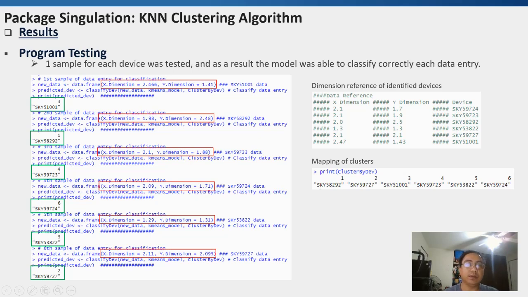on the clusters. So for the second sample, we have 1.98 by 2.48. So this falls under 2.0 by 2.5 dimension, which is the 58292. And based on the result, the cluster is 1 and the device is 58292, which is according to the map information of the cluster.